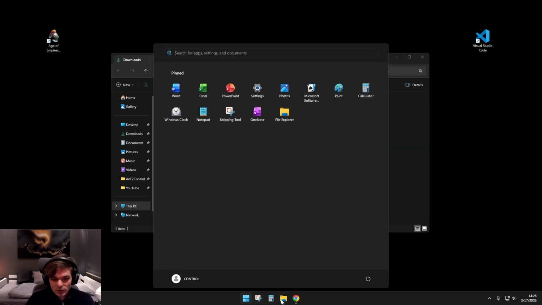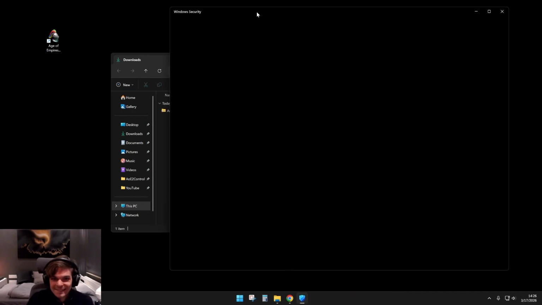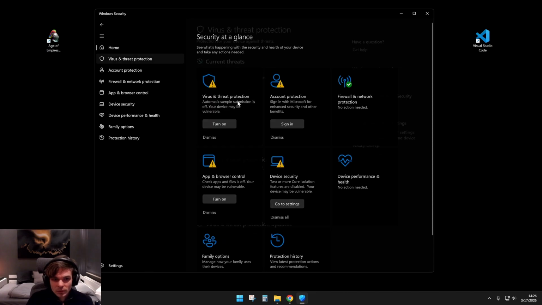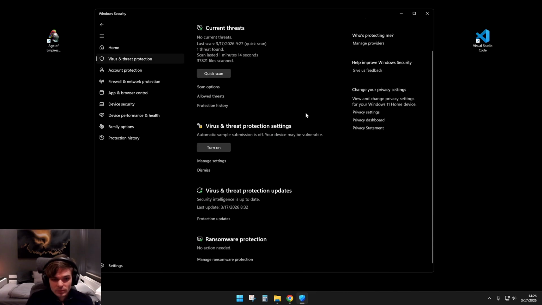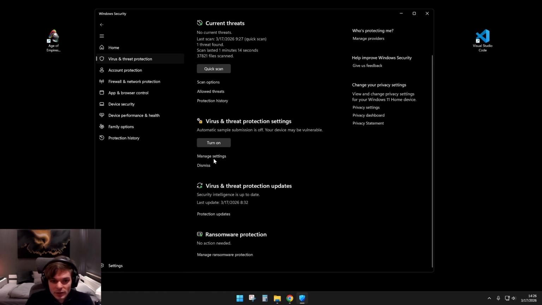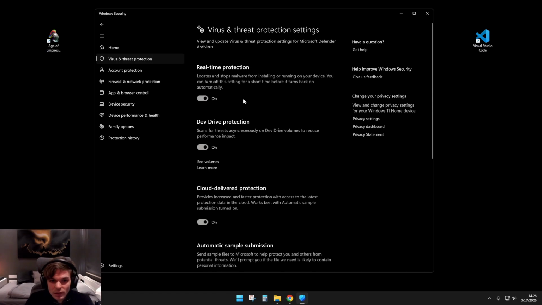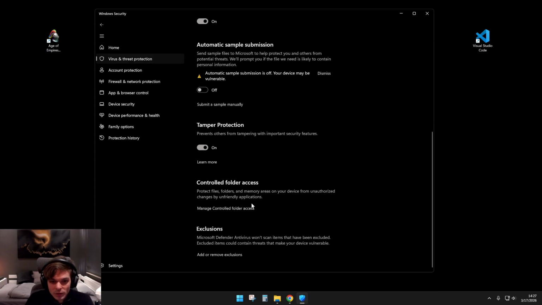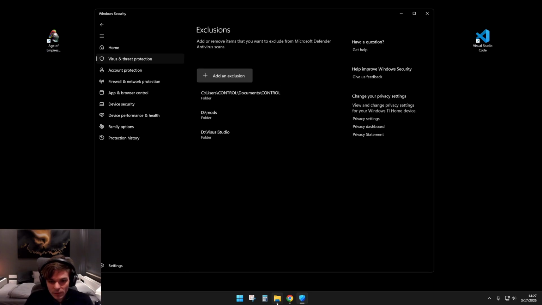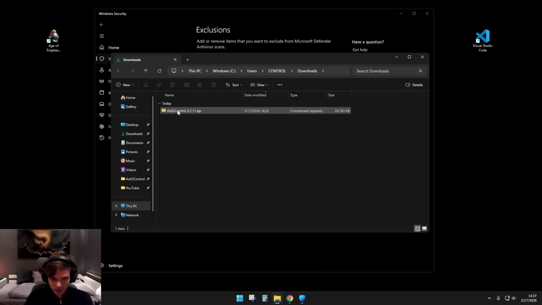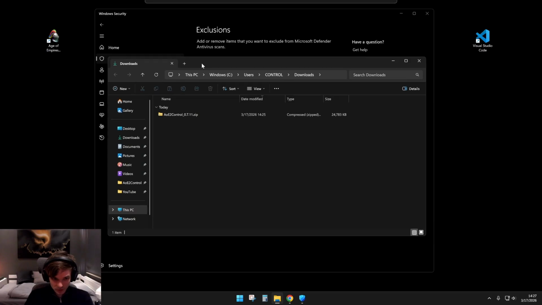So in order to prevent the Windows Defender from deleting the launcher, let's go to Windows Security and open Windows Virus and Threat Protection and go to Manage Settings under Windows Virus and Threat Protection Settings. And here you can either disable real-time protection, which I don't recommend, or you can go to exclusions and add or remove exclusions. And I already created a folder where I put the Control launcher.